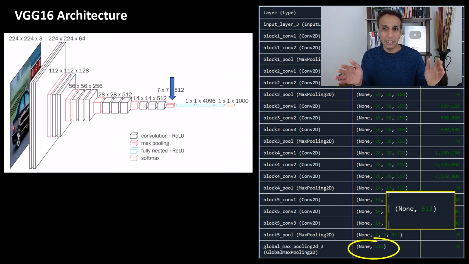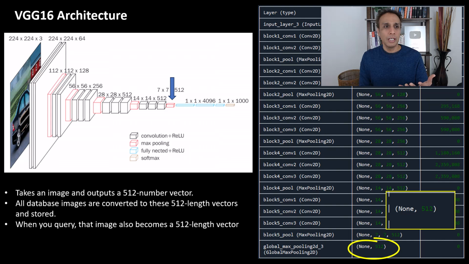And that represents the features contained in the input image that you actually have, right? So just imagine now taking an image. When you query an image, it's also a 512 length vector. So instead of this entire image, you're actually storing a vector representation of each of these images, which are basically feature vectors, right? And then the query image is matched against them.